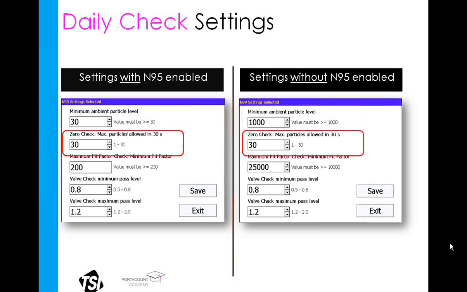So we really want to make sure we have a sufficient challenge. Below this we see our values for the zero check. This refers to how many particles can individually be counted during 30 seconds while the HEPA filter is being applied. This is the only value in here which may need to be adjusted, and I say may need to be adjusted if it has been adjusted too low. The default is 30, and I would recommend that you leave it at the default of 30.